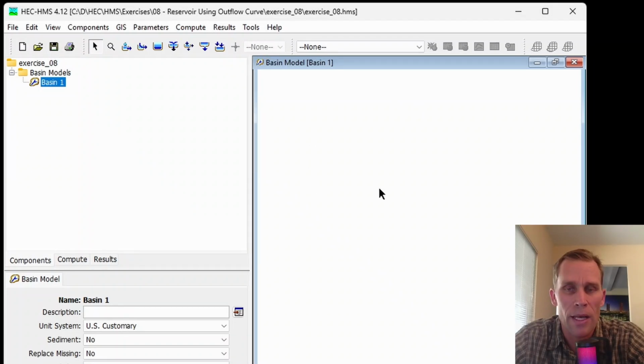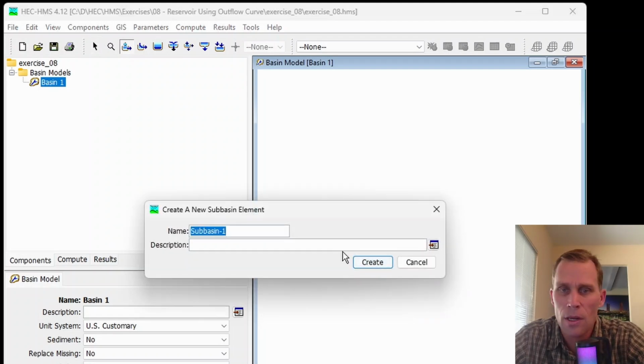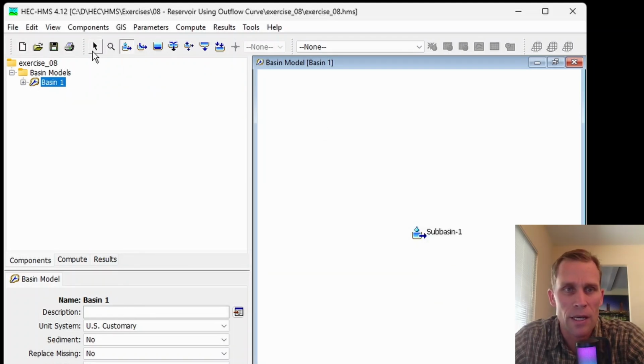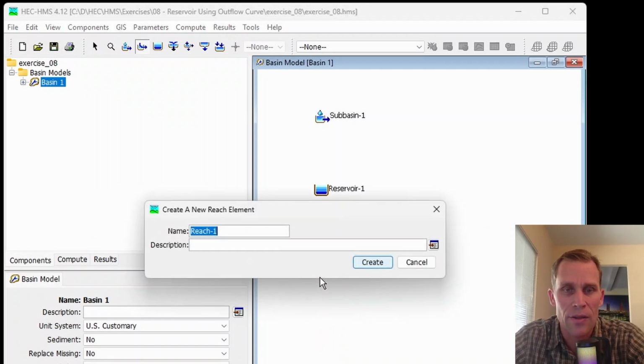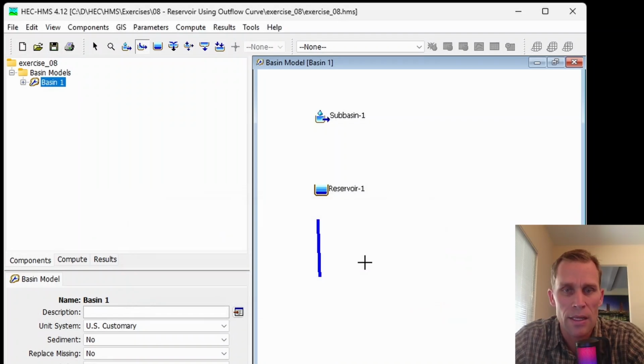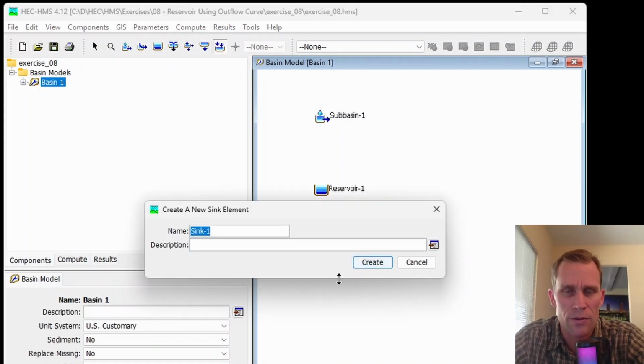Next, I need to build out my hydrology network. Let's start with a subbasin, and that's going to be right there. I'll assume these default names are fine, subbasin 1. After that, downstream of the subbasin, I want to put a reservoir. I'll put that right there. We'll call it reservoir 1. After that, I want a reach. I'll click the reach tool right here, single left click on the upstream end of the reach, and then another single left click on the downstream end of the reach, and then click create. And then lastly, let's end with a sink downstream of the reach.